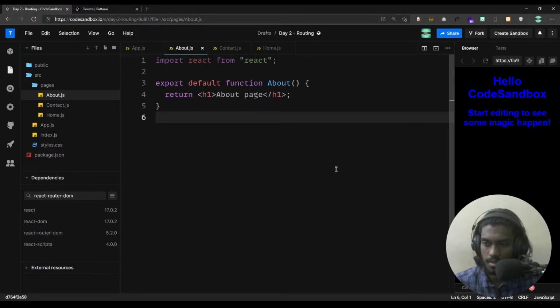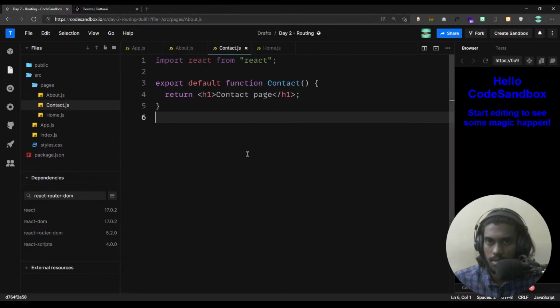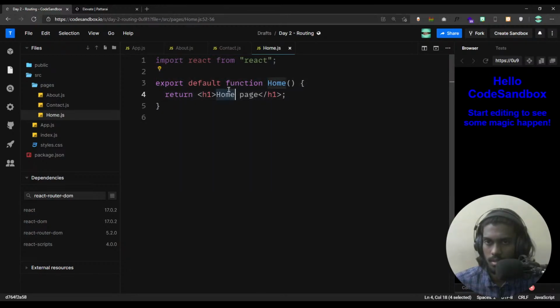26 of you. The others, are you guys stuck? Let me know. I can help you. No, could you please show the contact page? It's the exact same thing as all the other pages. The only thing I changed is the name of the function and the text that I'm rendering. Yes. It's the same with home, okay? Just change the name of the function and the text inside it.